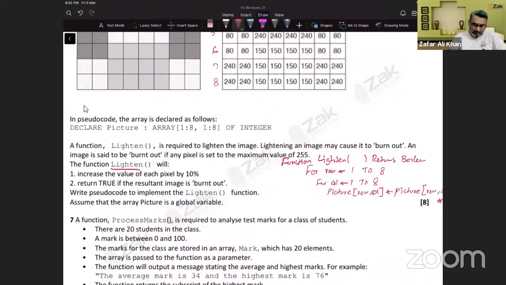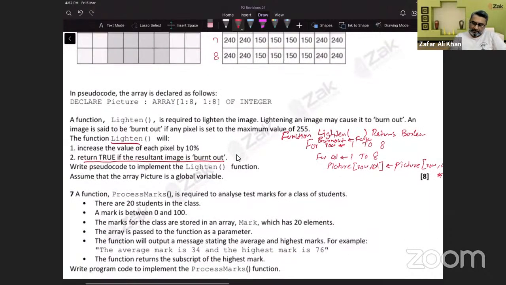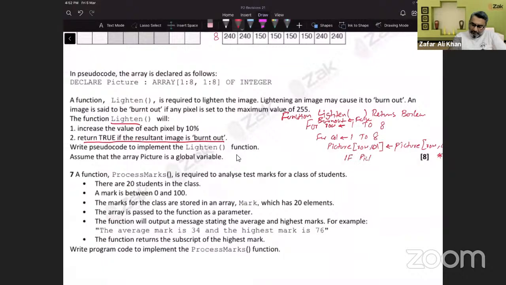Okay, now return true if the resultant image is burnout. So now we would have a variable, let's say, we will name it burnout, and we will make it false. So we will have to do two things. Number one, first, if picture row comma column is greater than 255, then picture row comma column is equal to 255, because one element cannot go beyond 255. And then we would have to make burnout true.